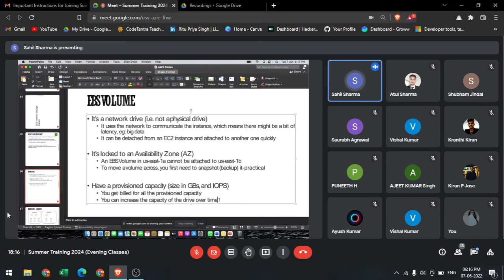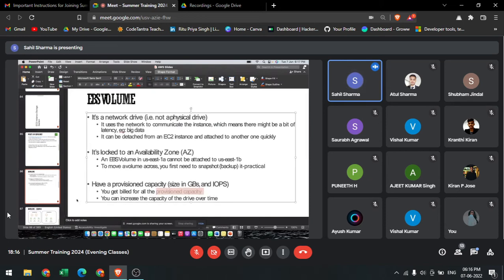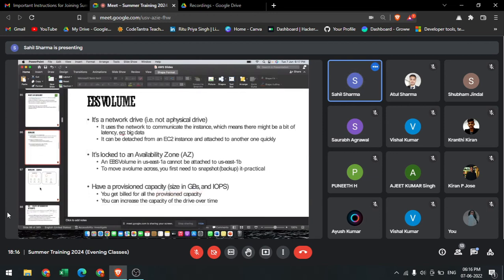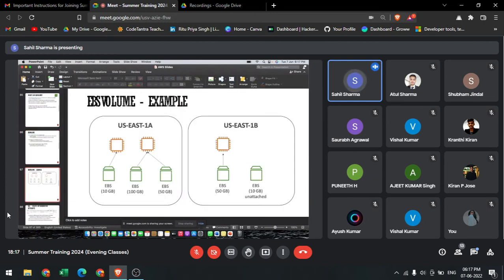You can anytime increase it from 50 GB to 100 GB or 200 GB. You can increase it, but whatever capacity you have reserved, if you're not utilizing the full capacity, still you will be charged for whatever reservation you have done. So that's one of the important points. Okay, now EBS volume example. Now we'll discuss this one and then we'll move on to the practical part.